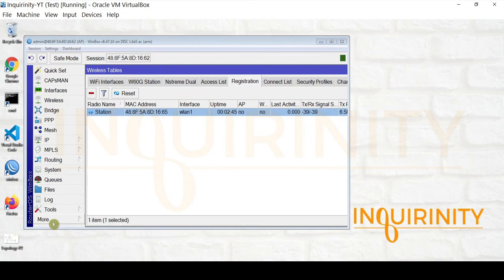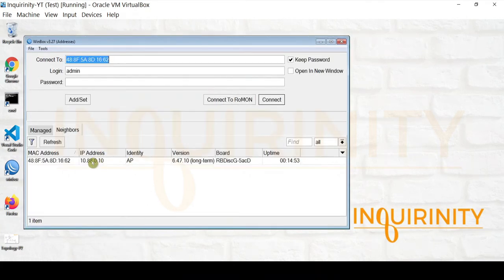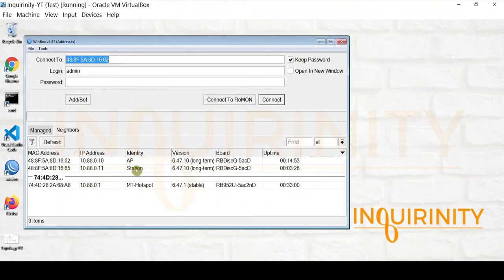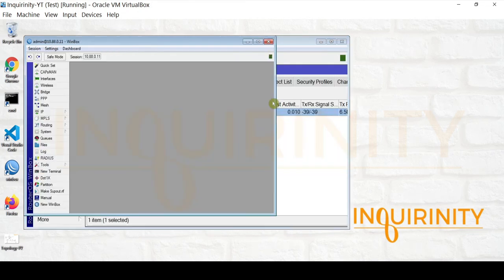This time, let's see if it's visible in our Winbox. And yes, the station is visible, and we could connect via IP in Winbox instead, 10.88.0.11. Again, this is a DISC Lite, a real DISC Lite, RB DISCG-5ACD. Let's click connect. And yes, we are connected to our station.